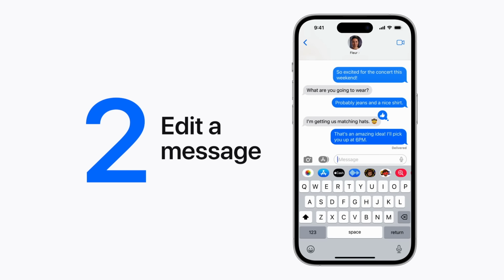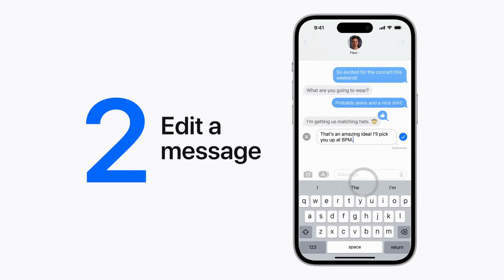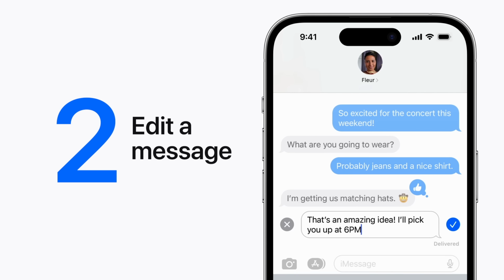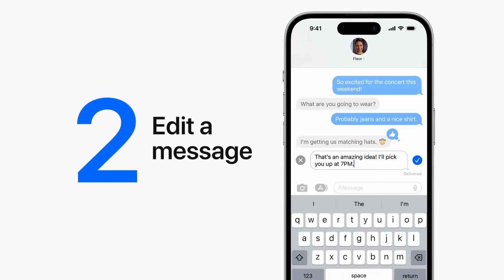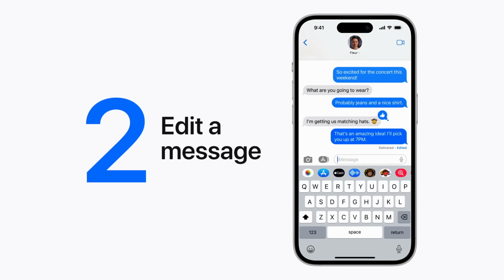If you'd like to change something you wrote in an iMessage, you can edit it after you've sent it. Just touch and hold the message until the menu appears, and then tap Edit. Now, make the changes you want, or even rewrite the entire message. You can cancel editing and return to your conversation at any time by tapping the Close button to the left of the message. When you're done making changes, tap the check mark to the right of the message. You have 15 minutes from the time you send the original message to make changes, and you can edit it up to 5 times.